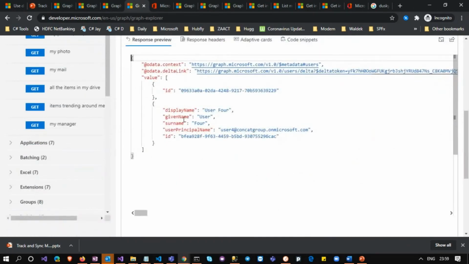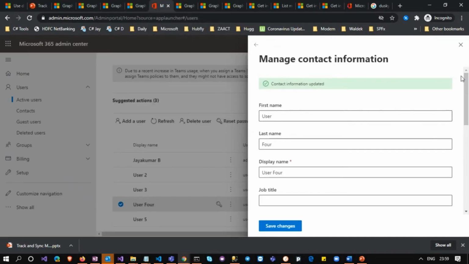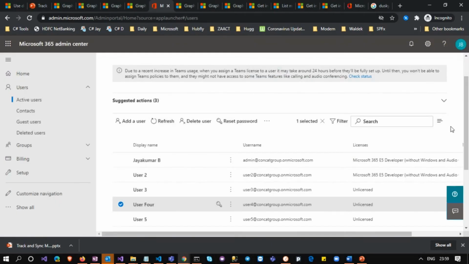You see, now I have received only the latest thing that I have changed. It has not returned all the users. It returned only the display name, given name, and surname, and only the one record on which I made the change. Now let's see how deleting an item works in this same scenario.